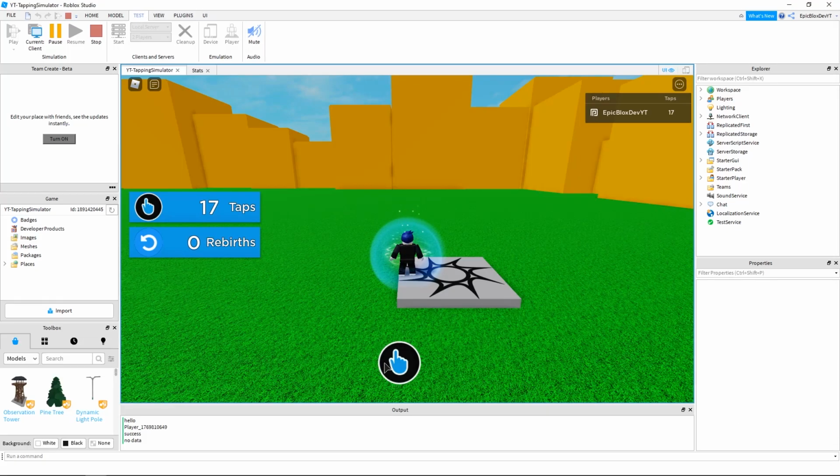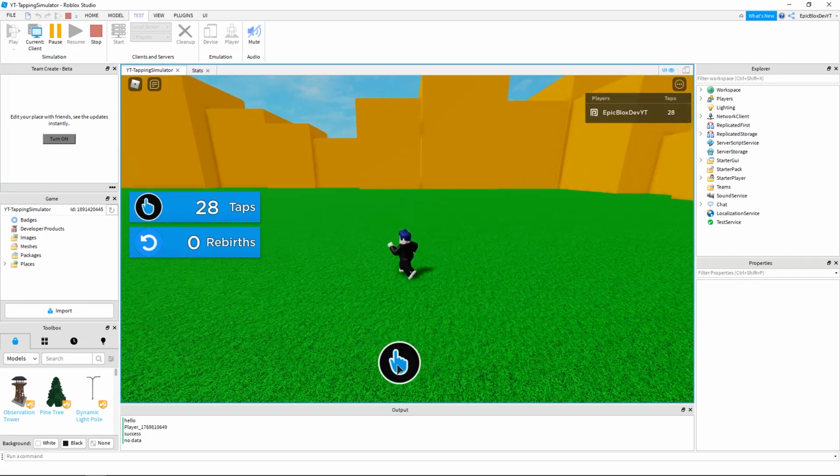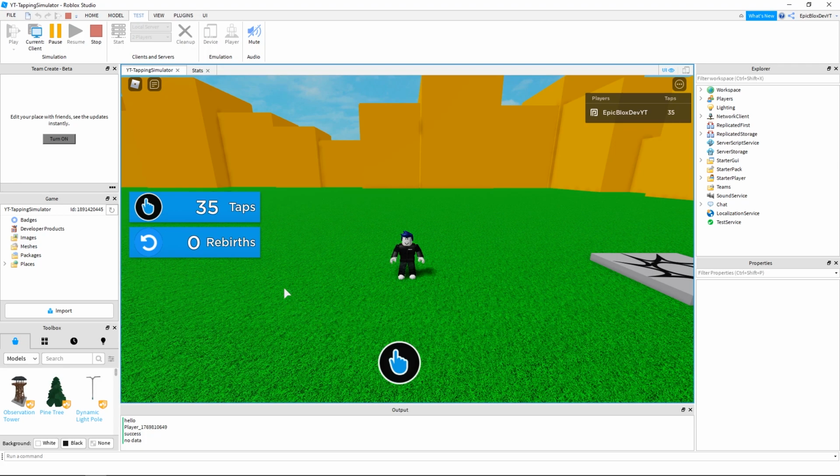In this Roblox Studio tutorial, I am getting started on the Rebirth system. For our tapping simulator game, we are going to need a GUI for the rebirths, so we have some buttons to click. So let's get into that right now.